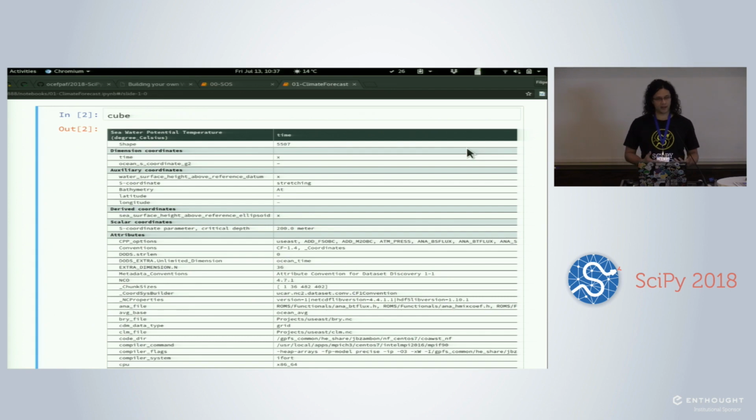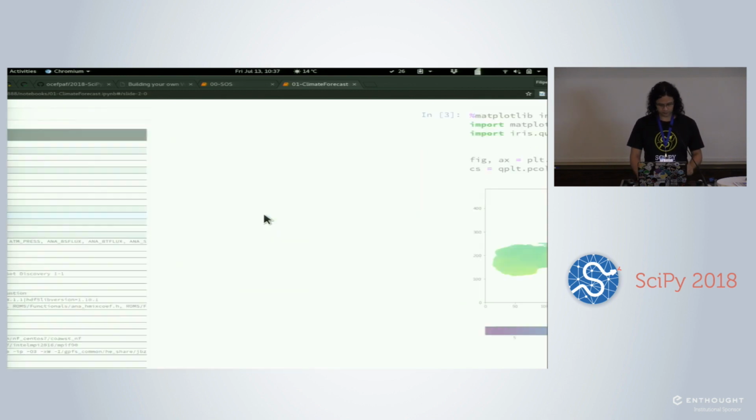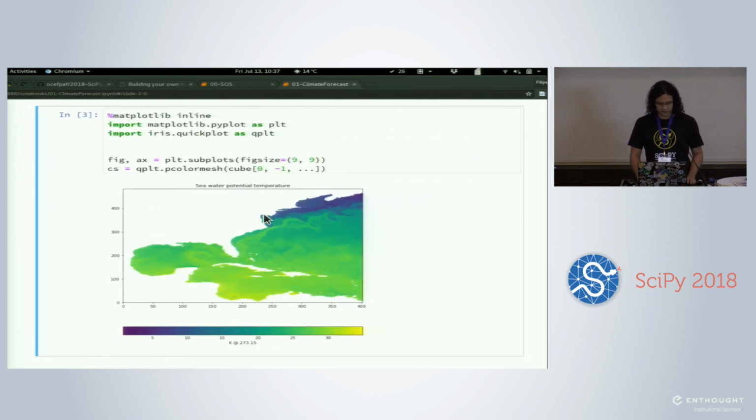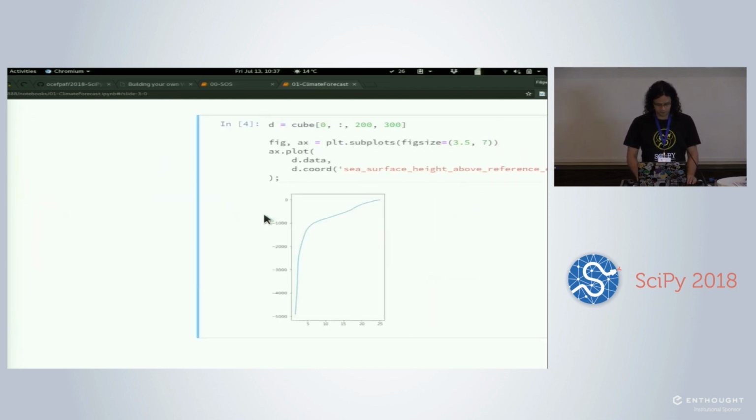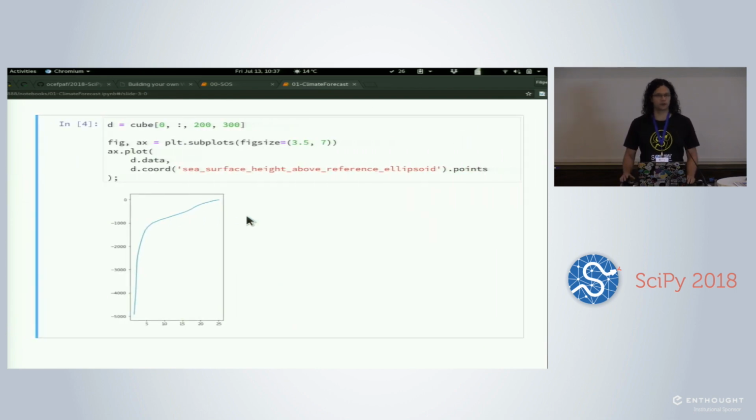But if it is, you get a nice representation of all the metadata and everything that's in there, including, for free, the derived vertical coordinate, which most clients won't do for you. You need to compute that yourself. It's easy to plot and inspect the data. And again, you have the vertical coordinate there.